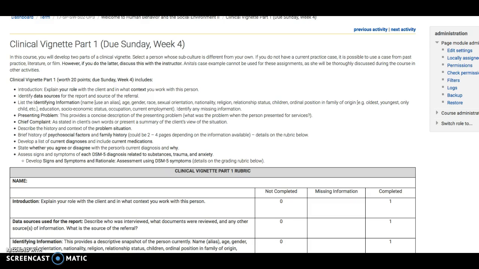You do not want to be using Anita's case examples for these assignments, because we're really going to be thoroughly exploring her cases in other activities in the course, like the quizzes. So the first thing that you want to do is write an introduction. In this introduction, you're going to be explaining your role and function with the client and describing the context in which you work with this person.